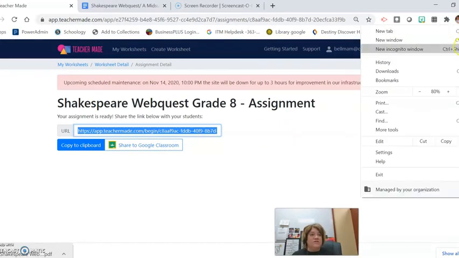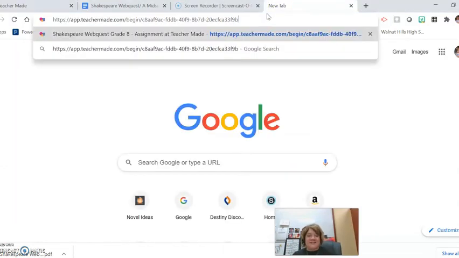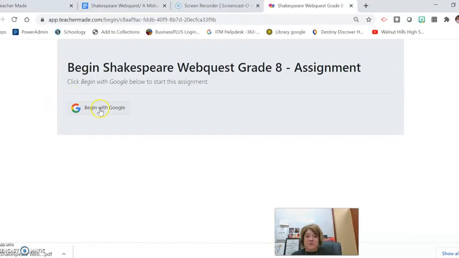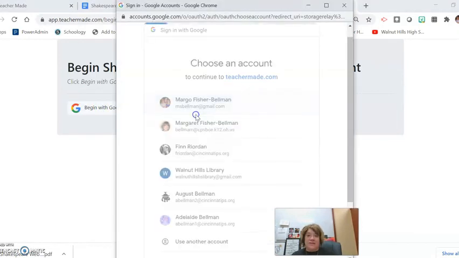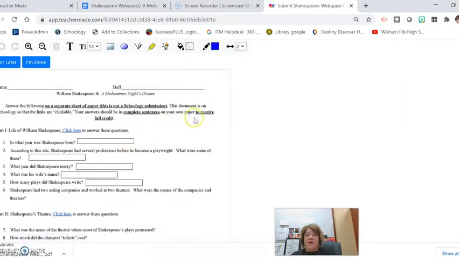Now let's see what students will see on this. Okay, so when we have this link and we paste it in, it's going to give us the prompt to begin with Google. Now I can log in with any of my Google accounts. It's just going to record my name and who I am. As a student, this is what I see. I easily know where to click. I'm able to save it for later because it's syncing up with my Google account. When I say I'm done, I submit it.